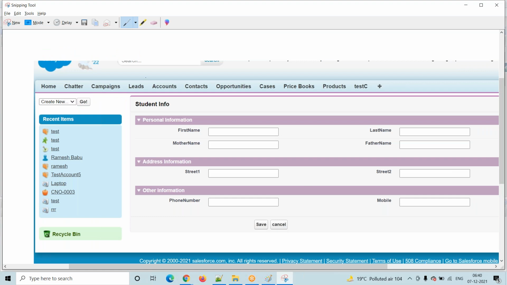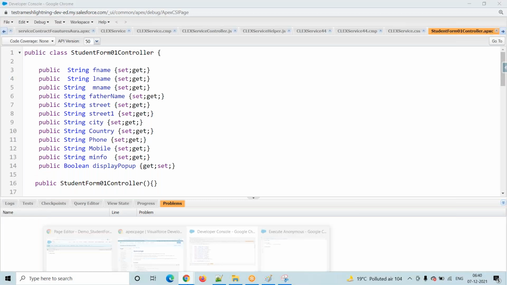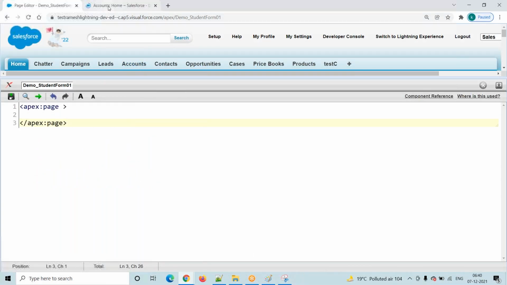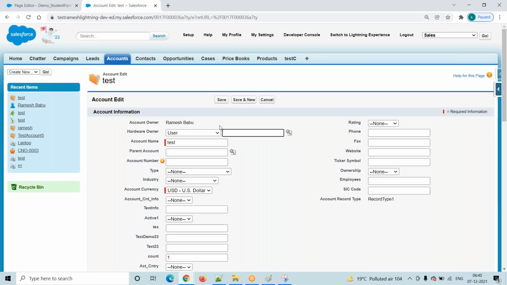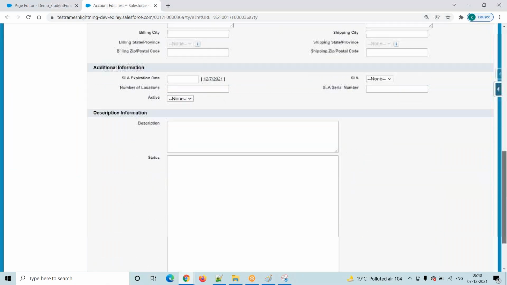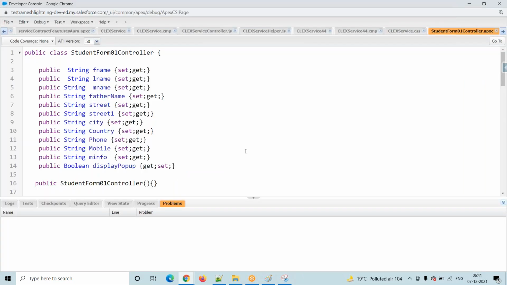Then the next one: our target is to design a page like this. Here you have to observe, this is completely one page. In this page we are trying to create one block, which we will call one block. For example, go to your account, take any existing or new one. Finally we are designing our page like this. This is a page and this is the page block.